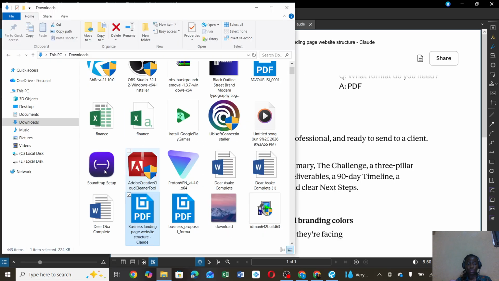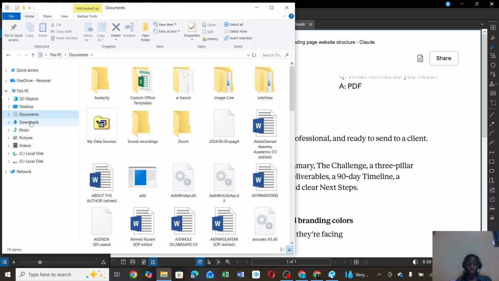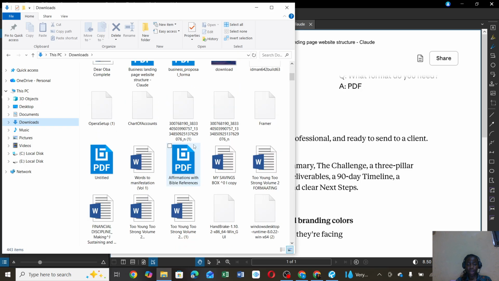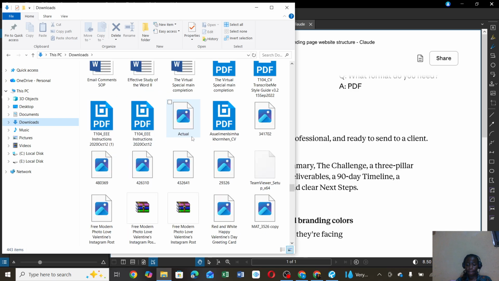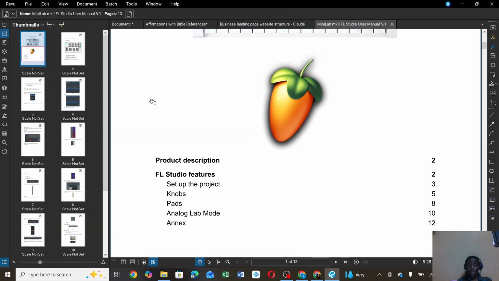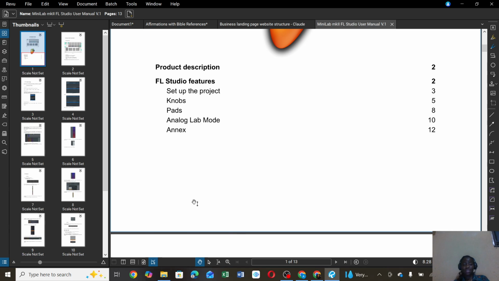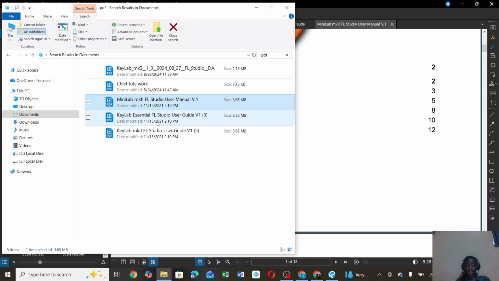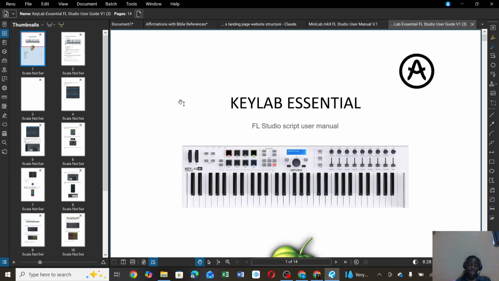So I want to go to any file, head over to downloads, documents, downloads, to see if I have any PDF that I can easily open. Now you see it immediately came here. I just went up here and, okay, let's see, now this is key lab. I double click on it and you see, that's how it works.